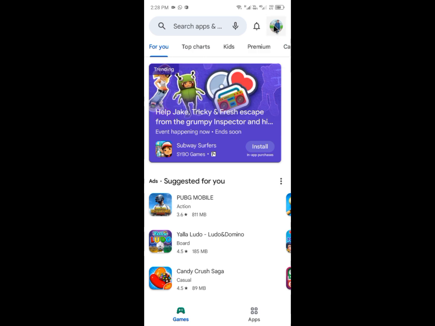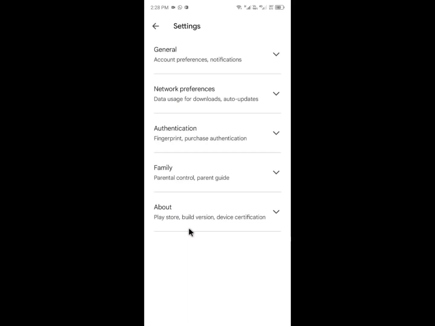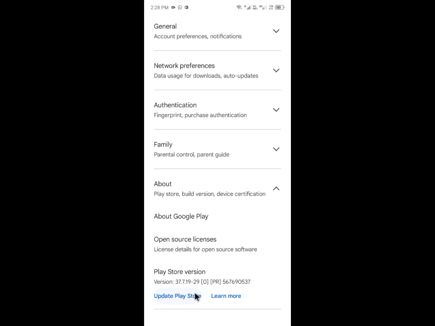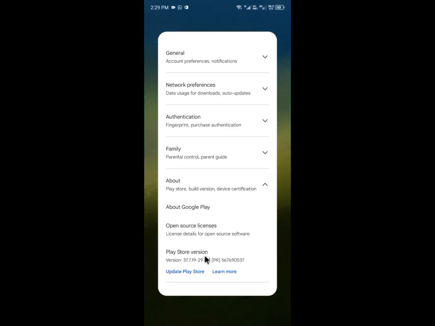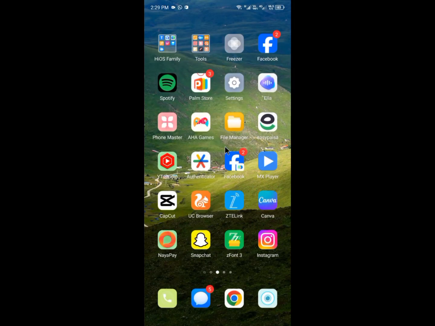Simply click on your main profile, and here is the option of settings. Click on it and click on about, and you can see the option of update Play Store. Simply update your Play Store, and after doing this go back. After this your problem will be fixed and you will be able to download any app on your Play Store.